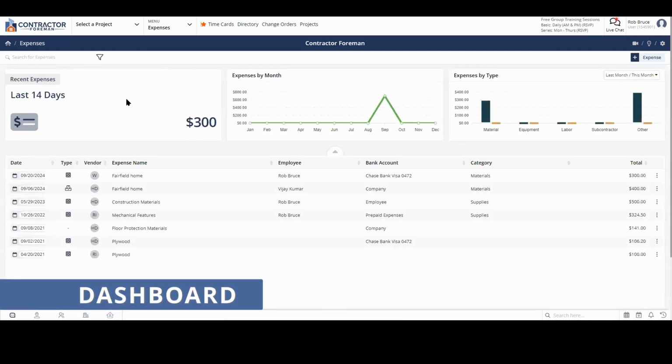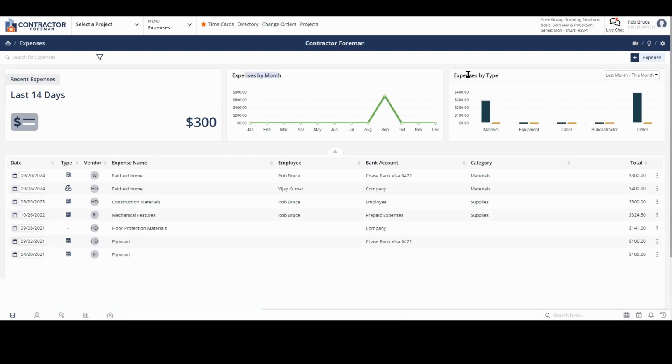Going back to the very beginning here, we just have a little dashboard that shows the expenses by month, expenses by type, and we can look at it by this month and last month, or this year and last year. And here's a list of all of our expenses.